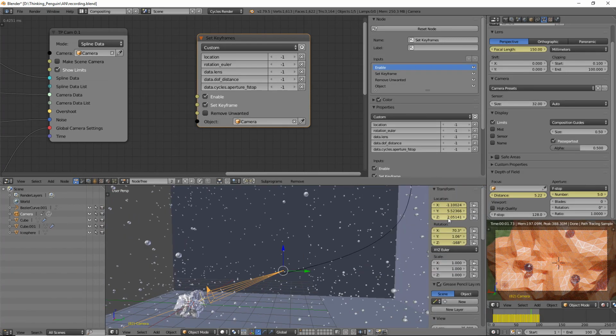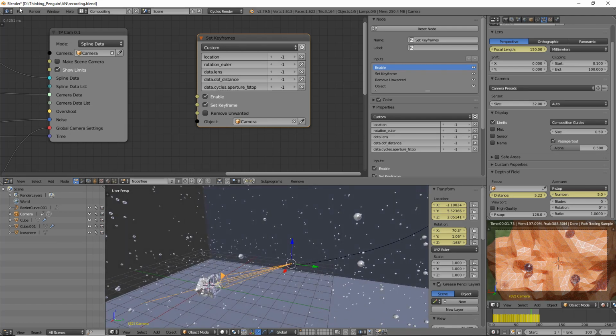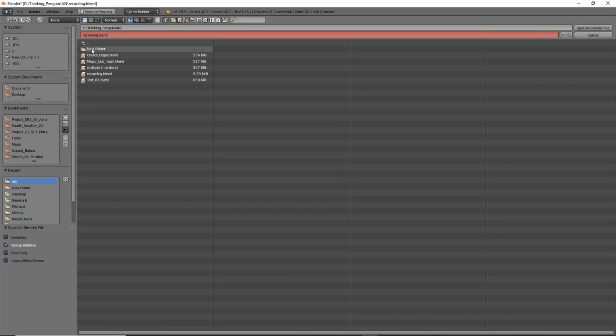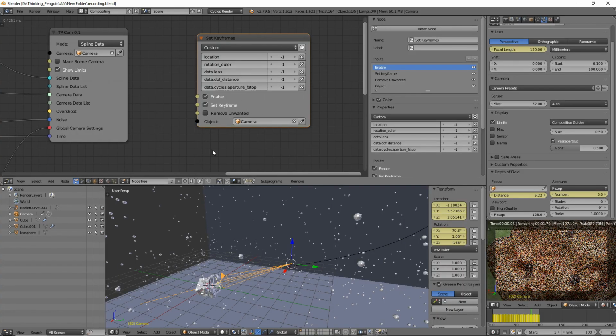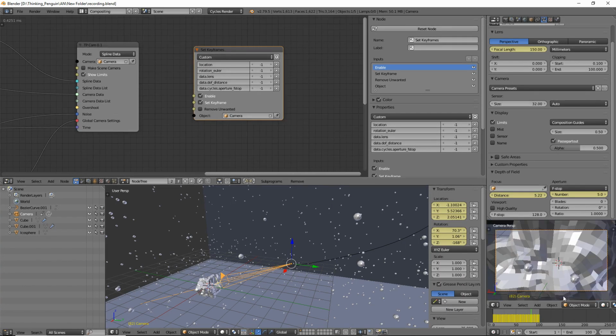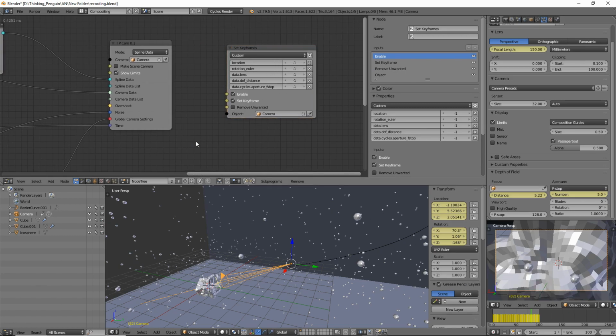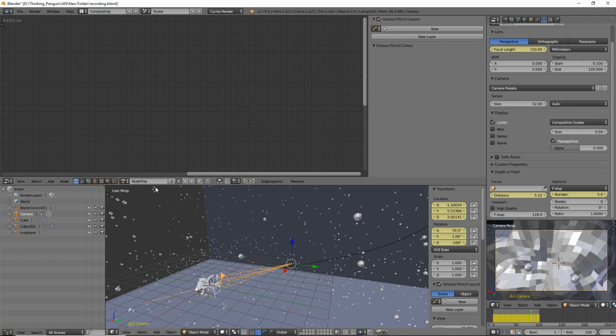Let's see the transform channels. Okay, so location, rotation, distance, f number, and focal length all are baked. Now I'm just going to save this as for 2.8. So I'm going to save as Blender file, and I will disable the render preview. Let's save the scene, and I'm going to select everything in the animation nodes and delete it, because we are going to open this scene in Blender 2.8 and we'll render it with Eevee.